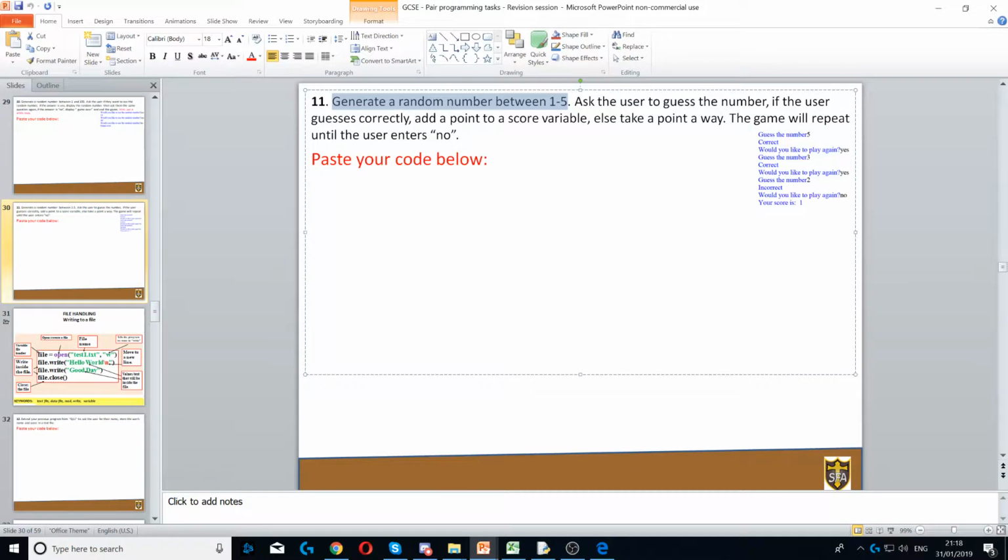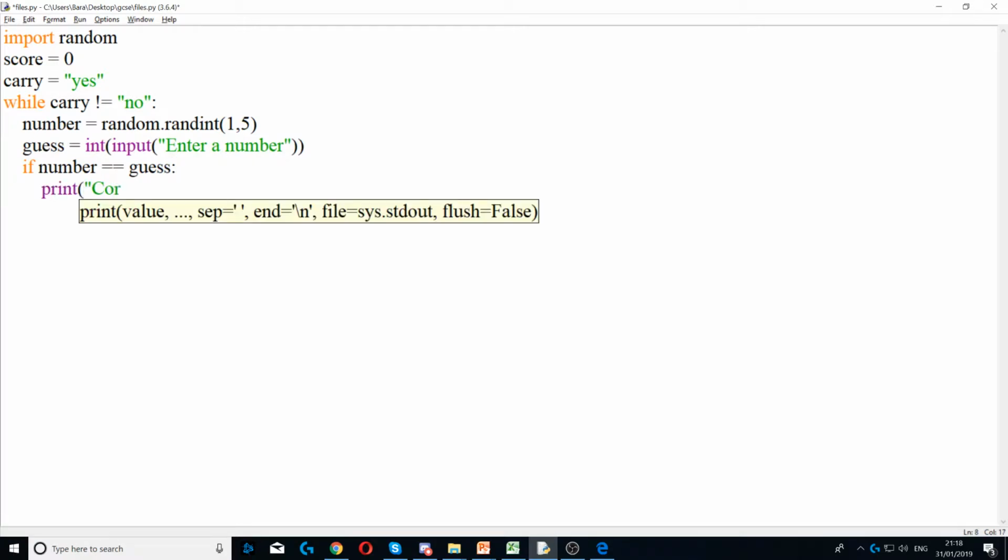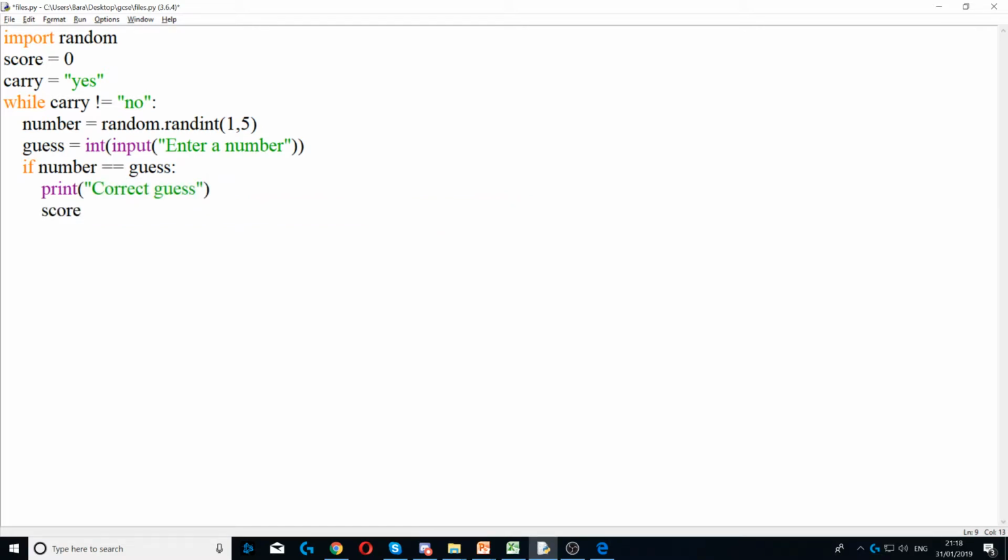Okay, next we need to check if the user guesses correctly. Add points to a score variable. So we need to create an if statement here. We say if number is equal to guess. So if this random number is equal to this guess that the user just entered, then we want to print correct guess, and then we want to add 1 to their score. So we put score is equal to score plus 1. So score is 0 at the moment, so it will say score 0 is equal to 0 plus 1, which will be 1. So every time they guess correctly, they will get a point, score of 1.